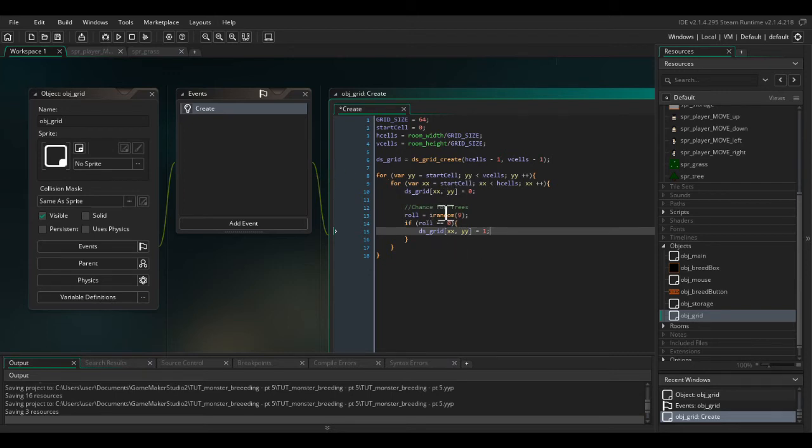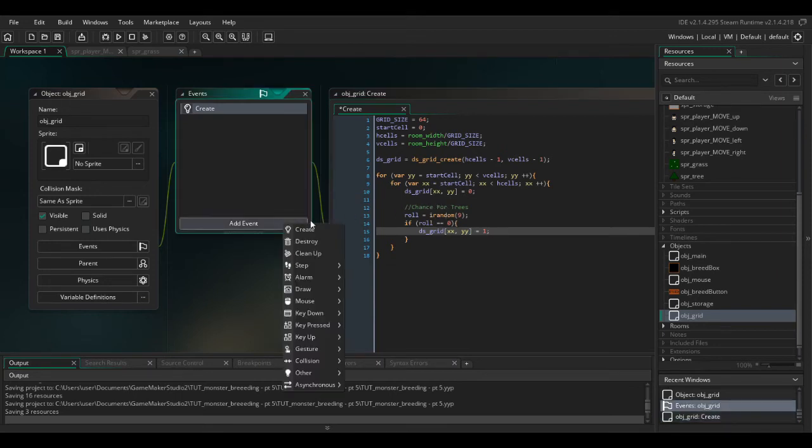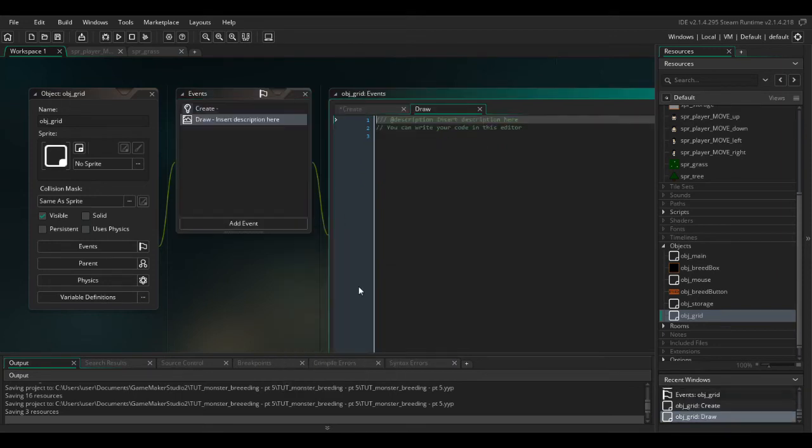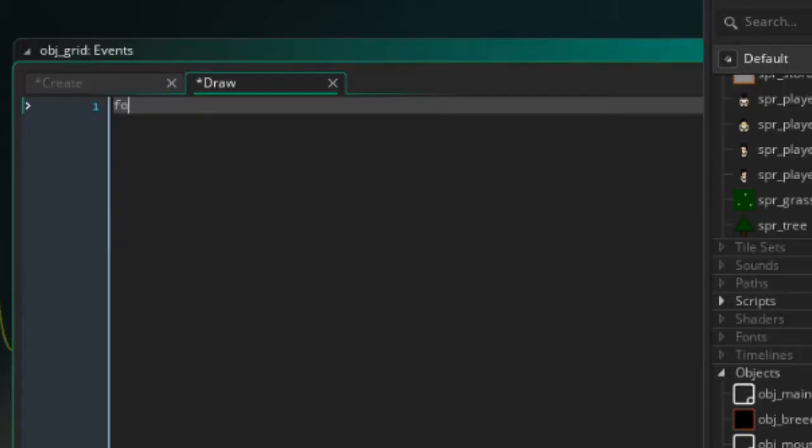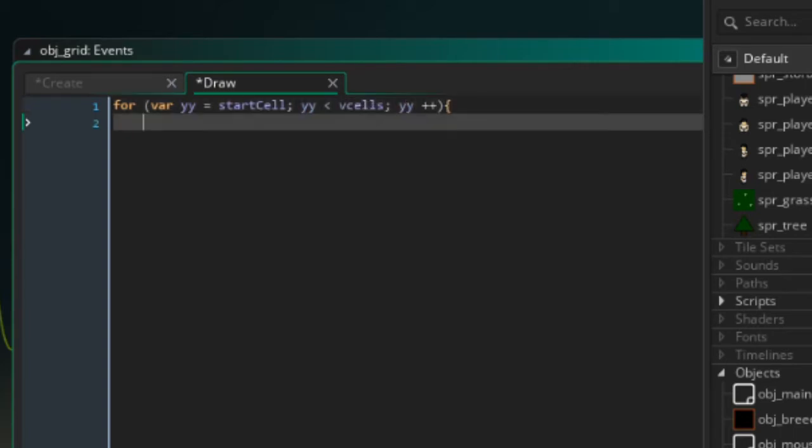I think we can actually do it now. So we'll go into the draw event, and again for var yy equals start cell, yy is less than v cells, yy plus plus. For var xx equals start cell, xx is less than h cells, xx plus plus.